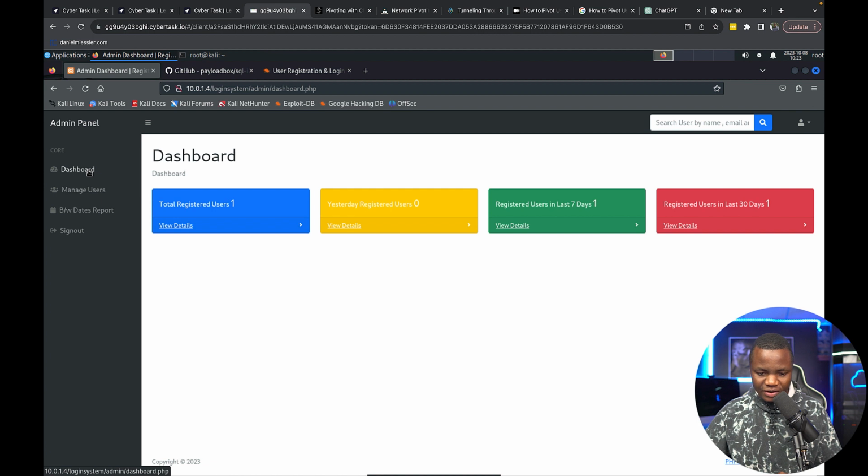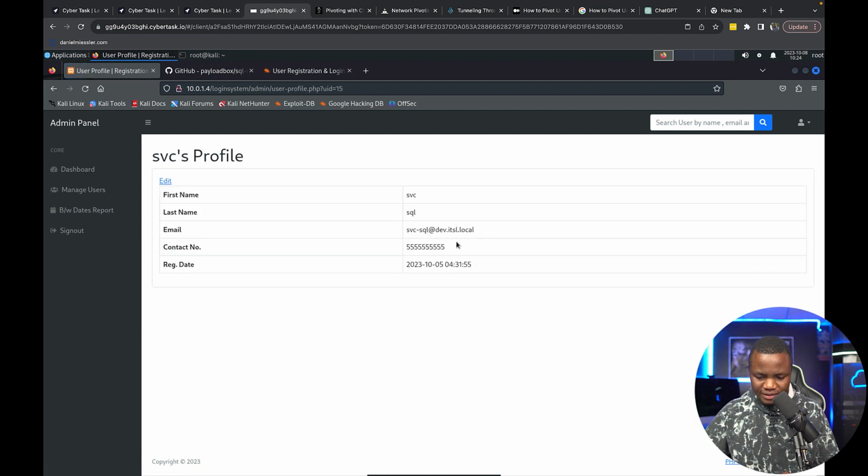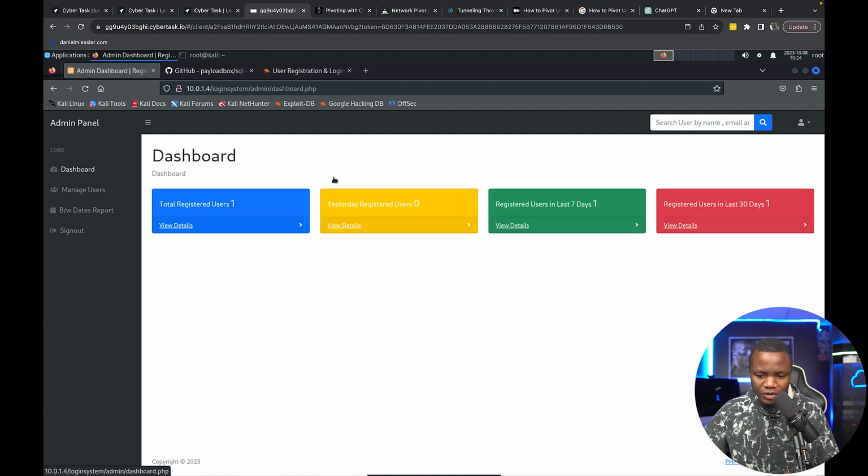So once we get in here, we can go to the dashboard. We're hoping to see user passwords. So it says user registrations, total users. So we see that there's a user, SVC SQL, and the domain is dev.itsecurity.labs.local. And that user was created there. Let's see if we can edit. We cannot do anything about this user from here. So we know this works.